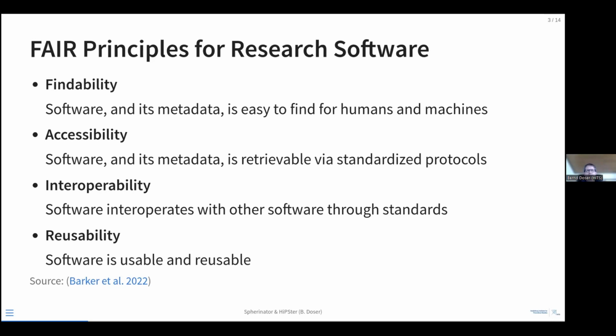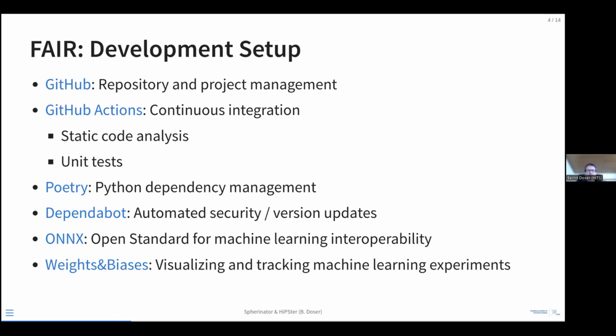These principles state that the software should be easily findable and accessible, interact with other software through open standards, and be simple to use and modify. You can find a very good overview in the given reference for more details. Before diving deeper into our model, a few words on useful frameworks and technical environments. The slides contain links to the different tools.